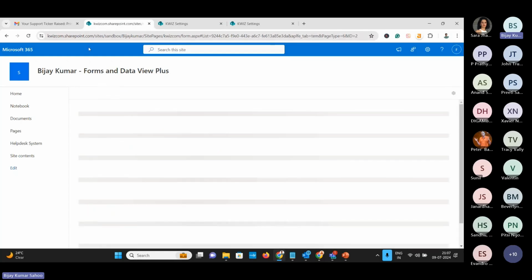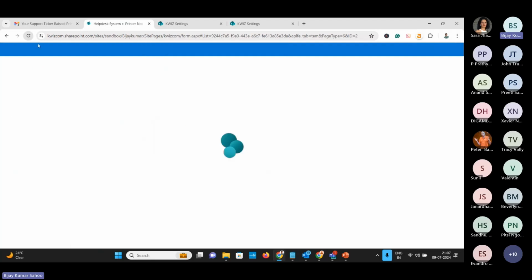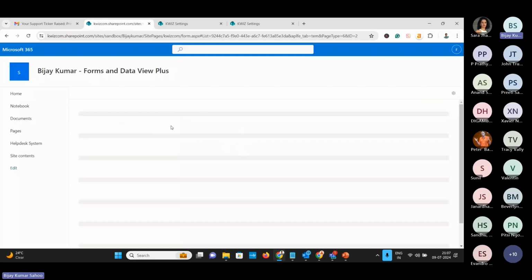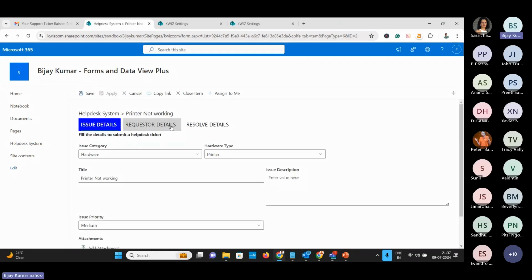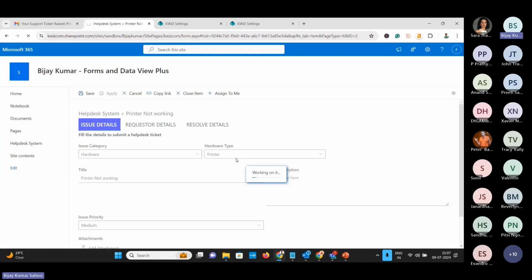So I'll click on edit. Hopefully this has been saved. Yes, I'll just quickly refresh it once again. Now, in this case, what I'll do here is I'll click on assign to me here. Now it should assign to me, like my username should be available on that. So you can see here, okay, it will take some time.